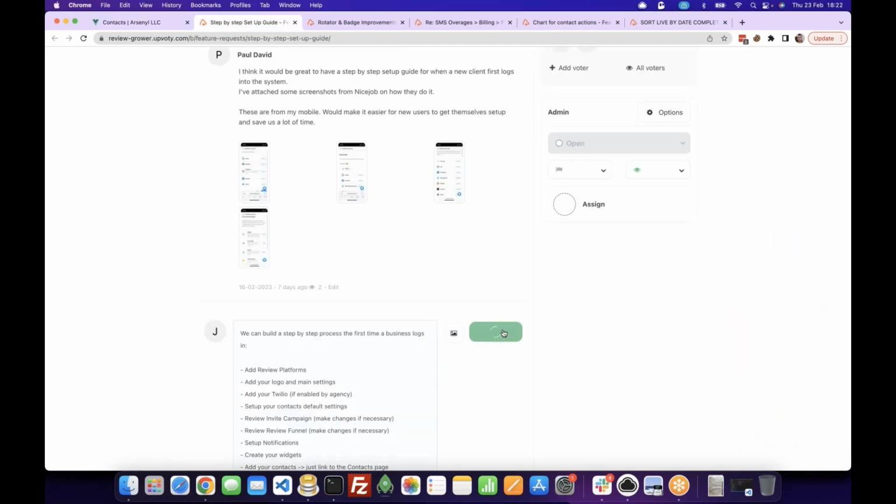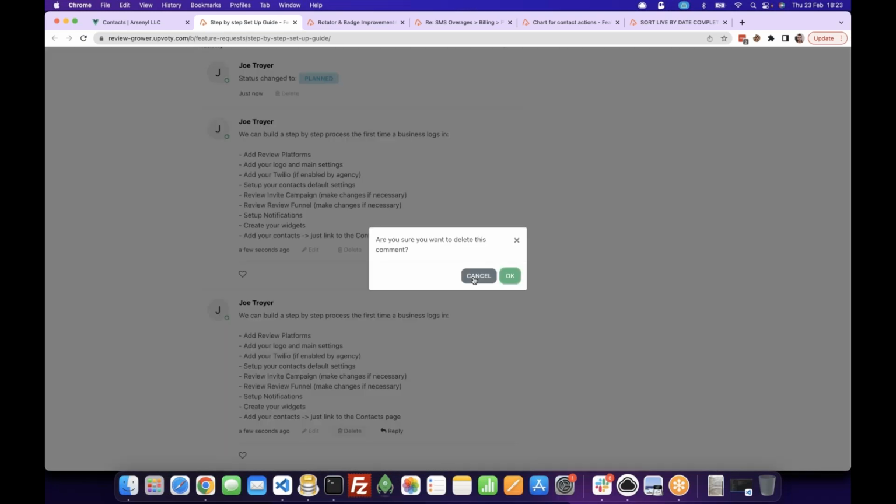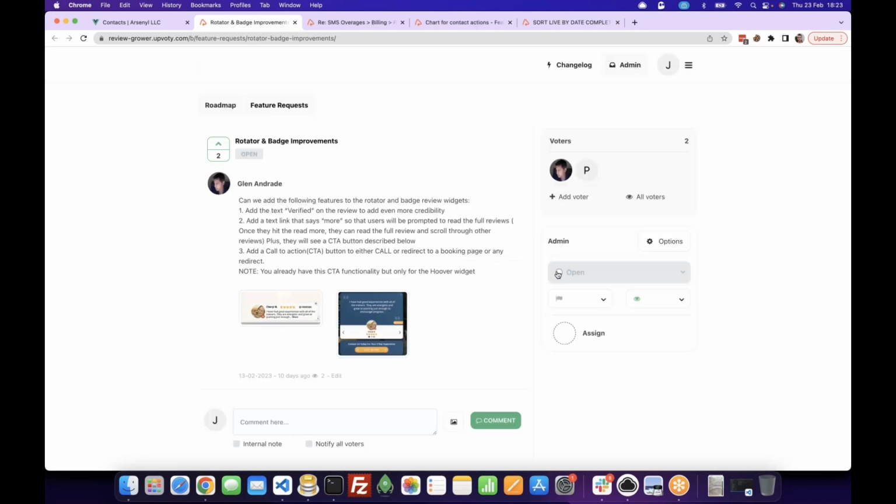All right, next item, Rotator and badge improvements. Can we add the following features to the Rotator and badge review widgets? Add the text verified on the review to add even more credibility. So this would be like a verified badge. I would say, let me copy these and then I'll add more notes.